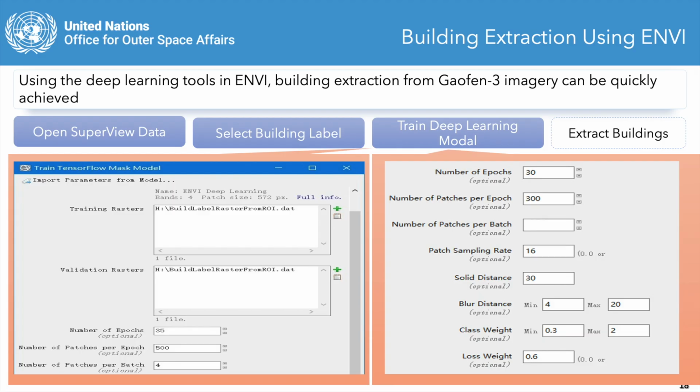Deep learning models are powerful because they can learn not only spectral information, but also spatial patterns, textures, edges, shapes, and contextual relationships. For building extraction, this is especially useful because buildings often have relatively regular shapes, clear boundaries, and specific spatial arrangements.